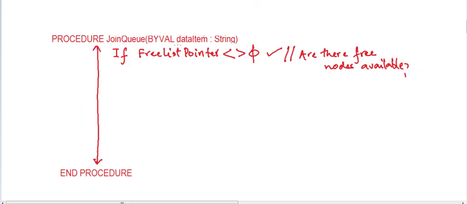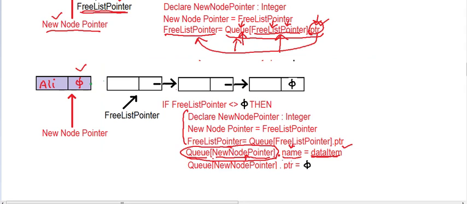See, this is data item, right? This was the parameter that was being passed in the procedure. So we are assigning the value of this parameter, data item, to the name field of our node towards which the new node pointer is pointing. Okay, I hope this is clear.